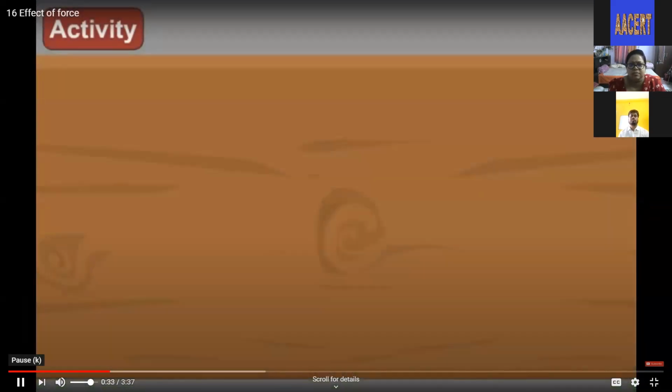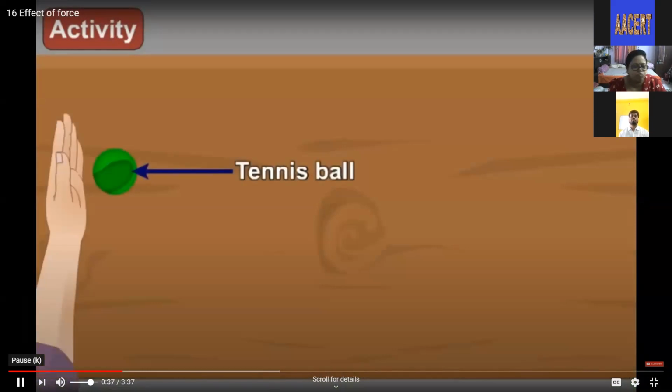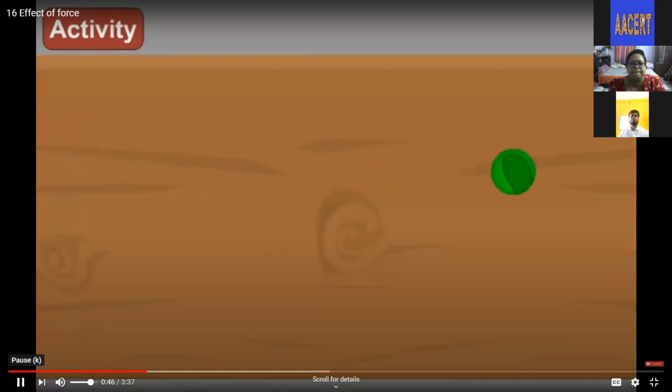Here is an activity to prove it. Keep a tennis ball on a table and push the ball slightly with your hand. What happens to the ball? The ball at once sets into motion, isn't it? So you can use the videos.